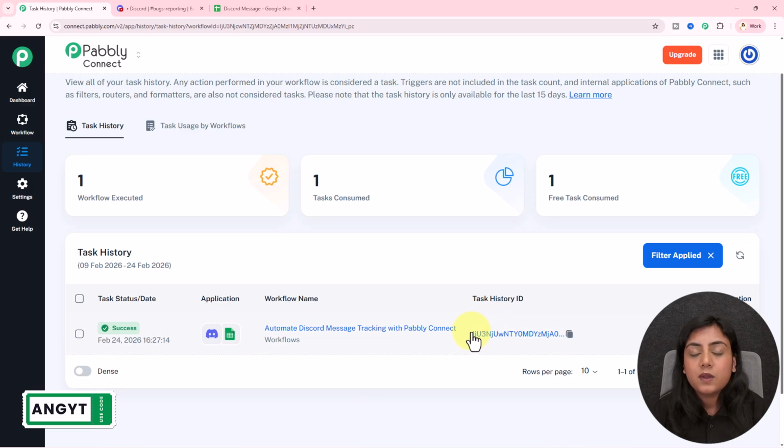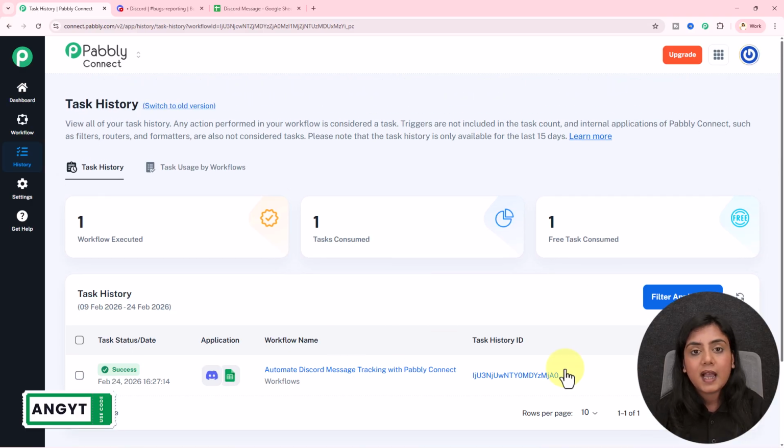Okay, now there is one very important note that the task history is only available for 15 days. Okay, the task history of this automation will be there for 15 days, and then after 15 days, the entire data is going to be automatically deleted. So keep that in mind. Okay, you can check the task history from here.